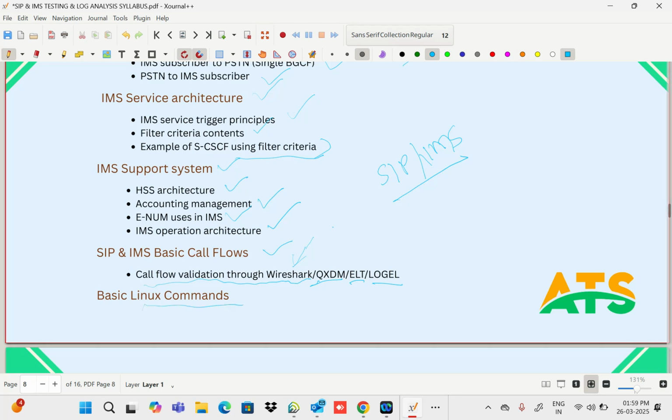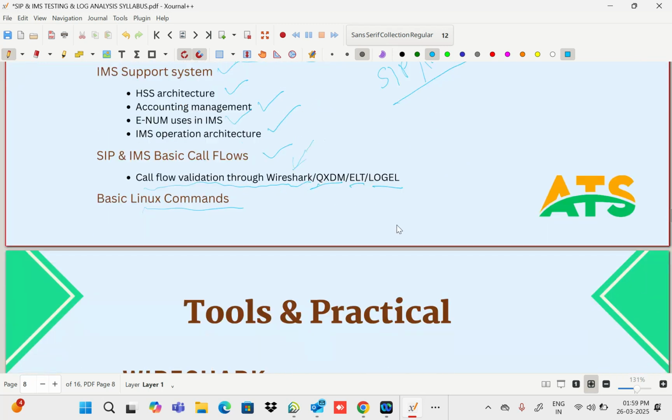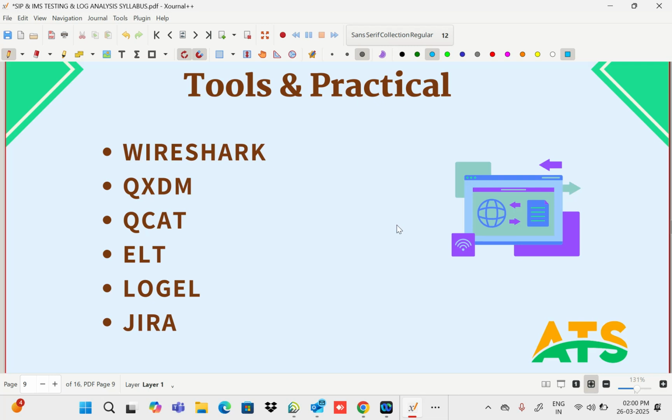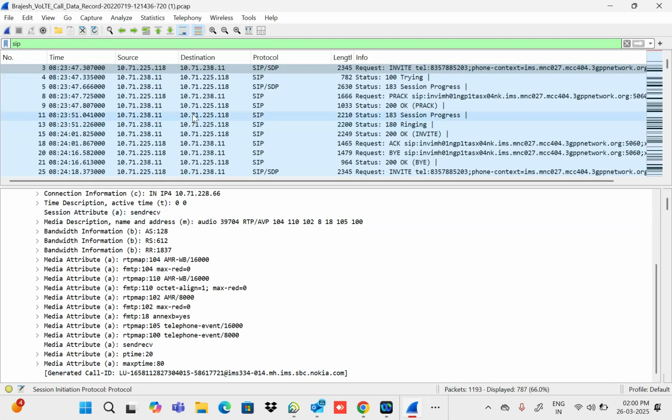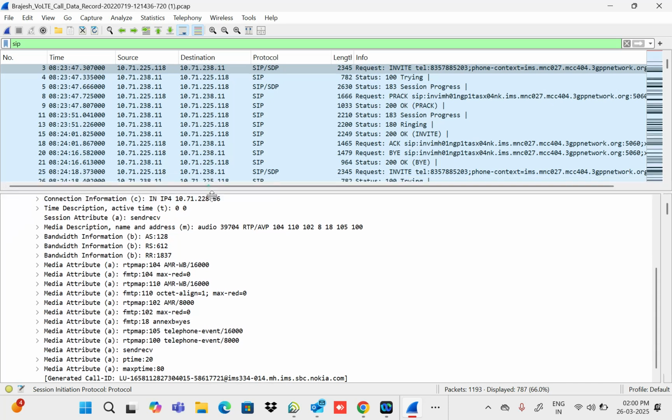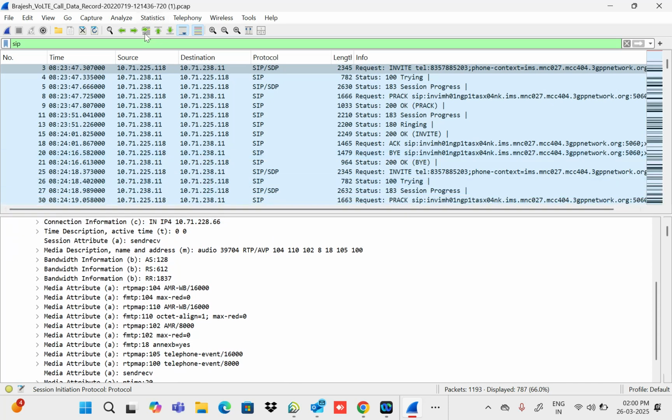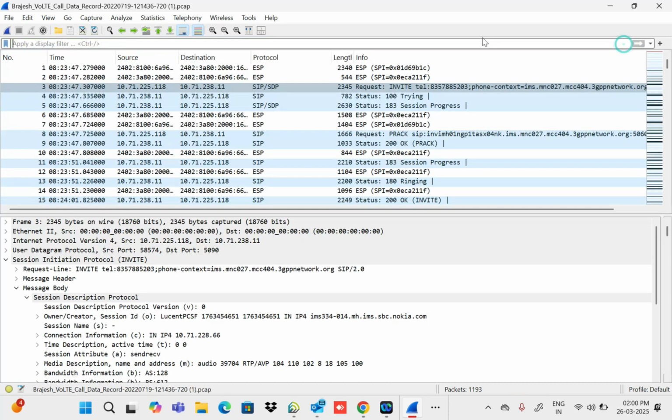Then we'll discuss some Linux basic commands so that it becomes easier to take a trace and handle the files in the domain, and tool practical Wireshark. So we'll open Wireshark and see how it looks. So guys, this is the Wireshark tool where we can analyze the calls and how we can filter out the messages and the calls like SIP messages.